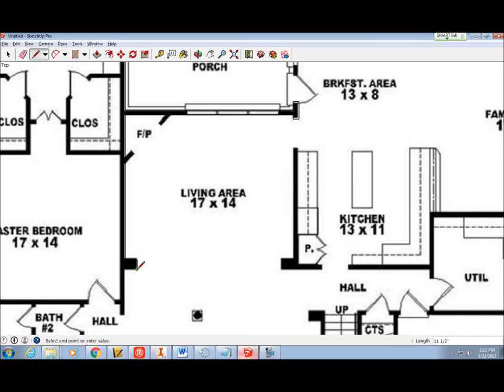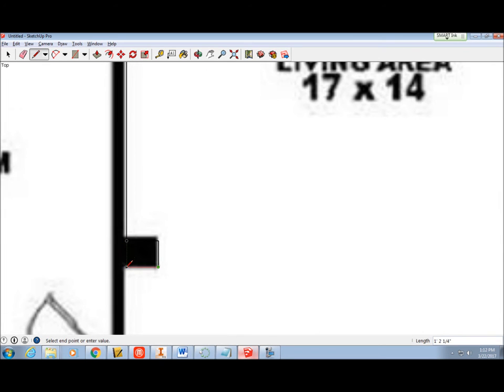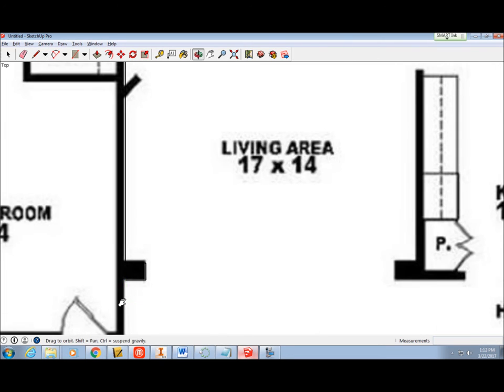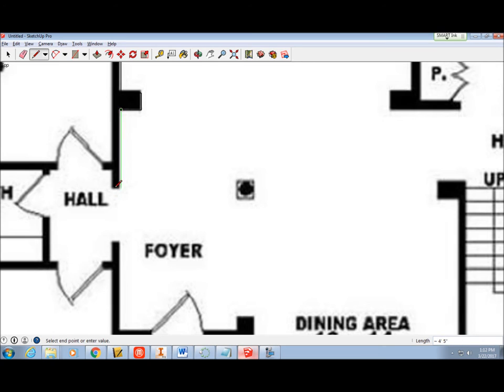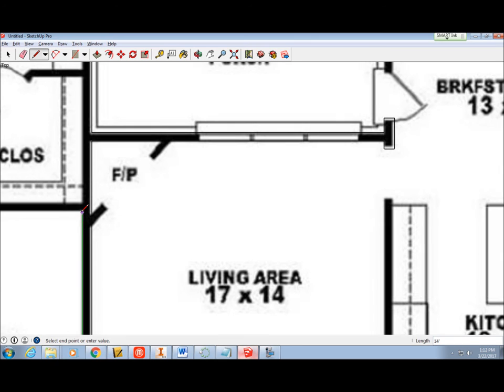Continue tracing the walls of the house, changing your views and using guidelines as needed until you complete the trace back where you started. We'll speed up this process a bit for the video.